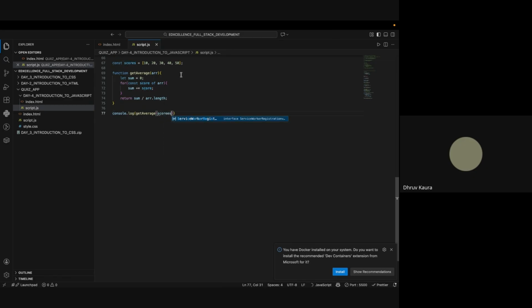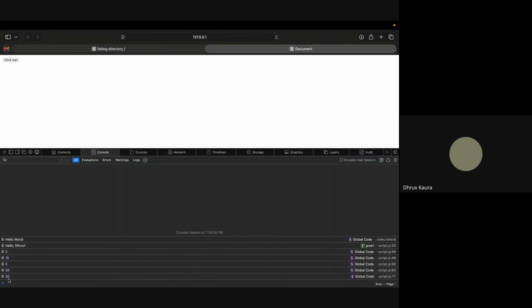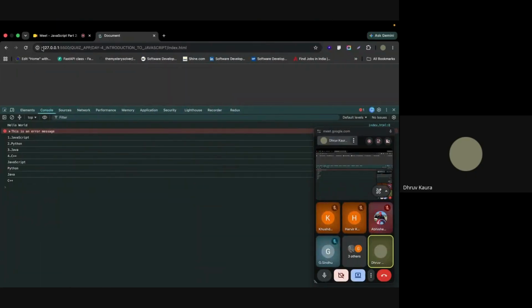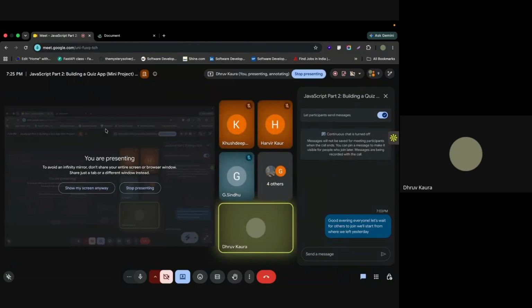So these names can be anything. You can change it to A, B, C, or anything. Whatever we write here will define the name of our given input. So let's see. The average came to 30. So can anybody tell me what is the difference between an argument and a parameter?